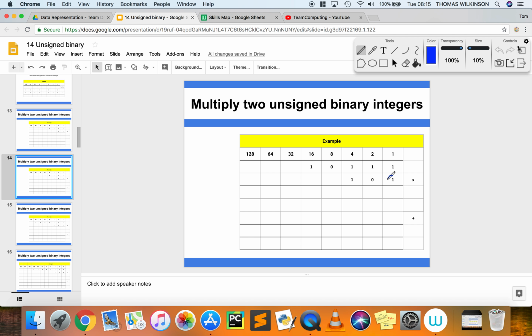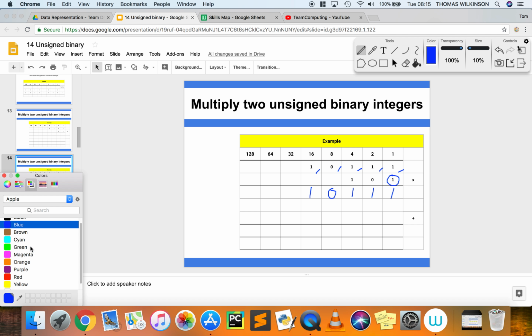So I'm going to start with this one value here, and I'm going to compare it against everything on the top row. So a 1 times a 1 gives me a 1. Then a 1 times a 1, which gives me a 1. 1 times a 1, which gives me a 1. 1 times a 0 gives me a 0, and 1 times a 1 gives me a 1. So that's that one done. Let's jump over and do our next row down.